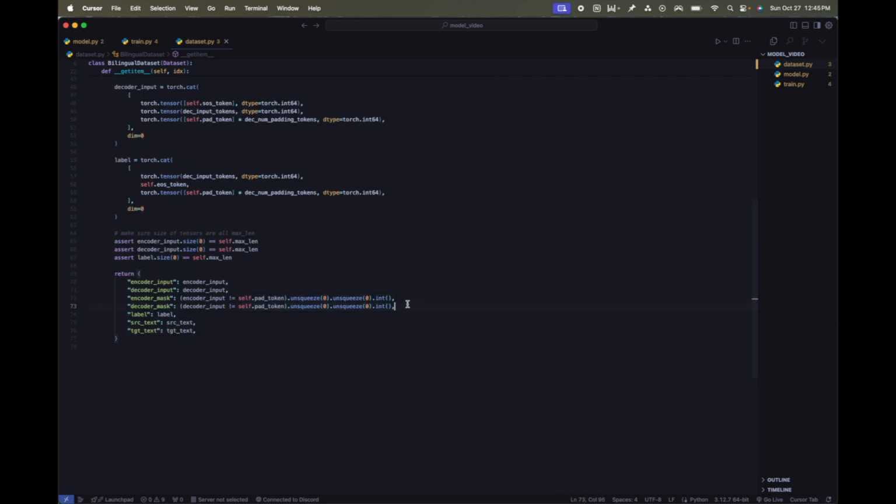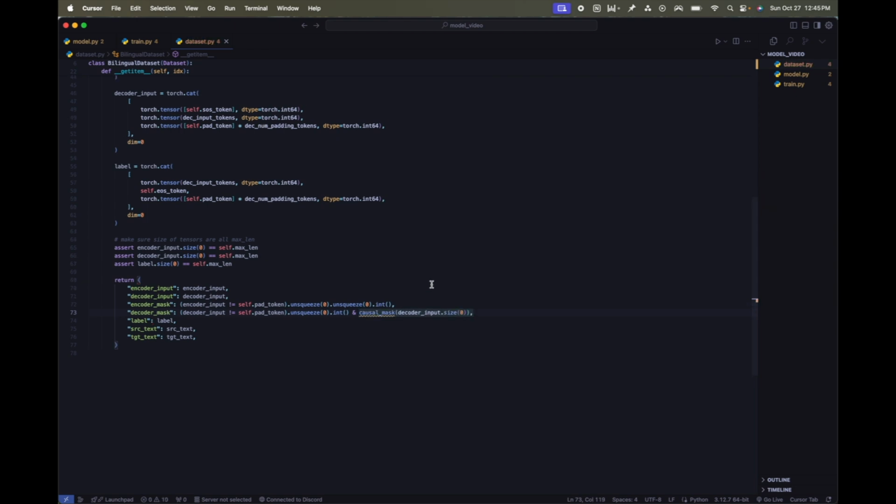The decoder mask is actually going to be different. And the causal mask, so we're going to put a causal mask there. Wait, how did it know that I wanted to type a causal mask? That's insane. Okay, so the dimension of this is 1, max length, and 1, max length. Now we need to write our causal mask.